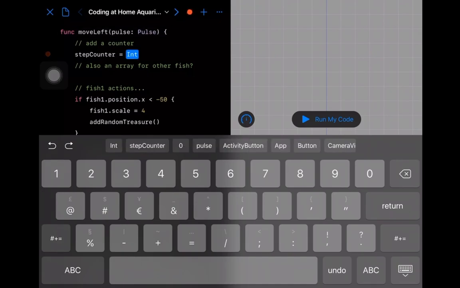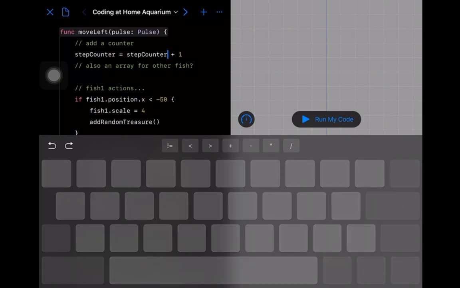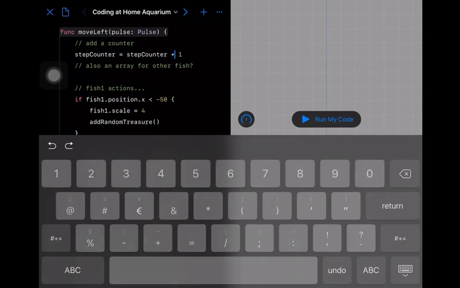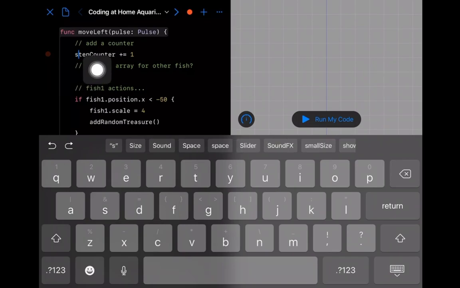So I could write equals step counter plus 1. Remember, us programmers, we're kind of lazy at our heart. So we like to do things as quickly as possible, as short as possible. So instead of writing all this out and writing step counter out twice, if I do plus equals, it will basically take the value of my step counter, which is 0 the first time it gets called, and then add 1 to it, and then assign that value, so 1, to the step counter variable.